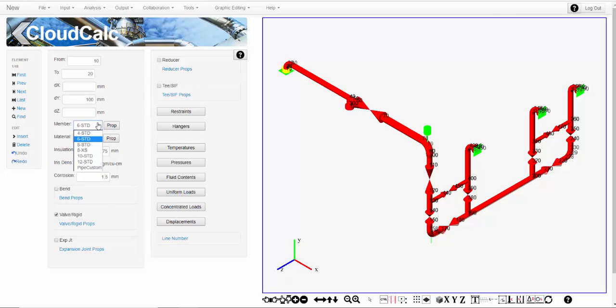The next thing is the pipe types and the material types. When you first log on to CloudCalc, you'll see that we provided you with basically 6 different pipe sizes: 4-inch standard, 6-inch standard, 8-inch standard, 8-inch extra strong, etc., 10 and 12. Just a few to get started.